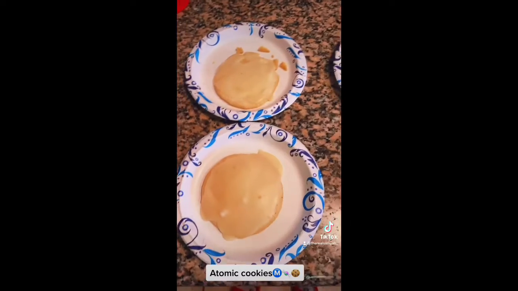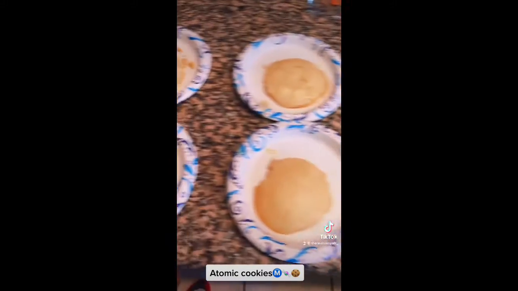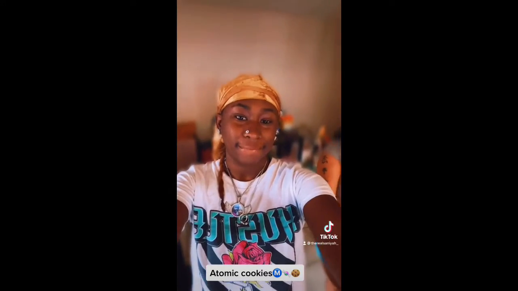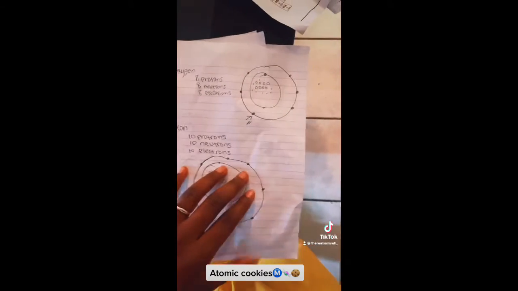My cookies are already made. I just bought sugar cookies. And yeah, try this at home. So we have 6 large cookies for each element that we're going to be doing. I got my girl Kia with me, helping me today. So yeah, this is an illustration of what the cookies are going to look like.